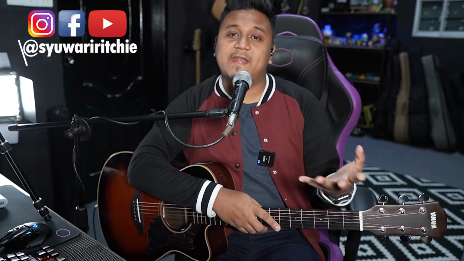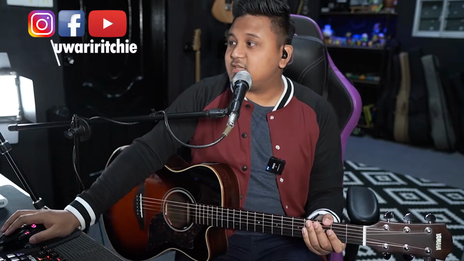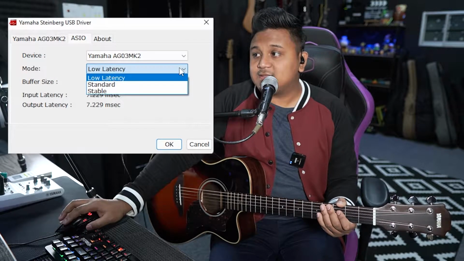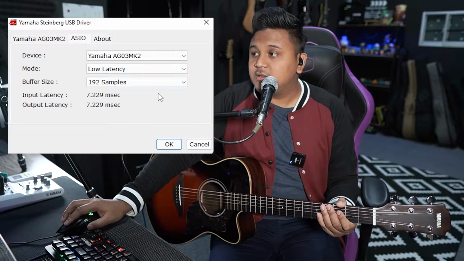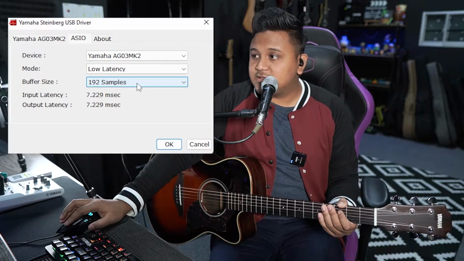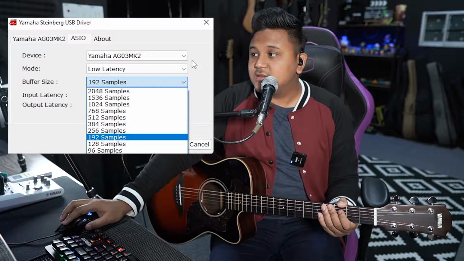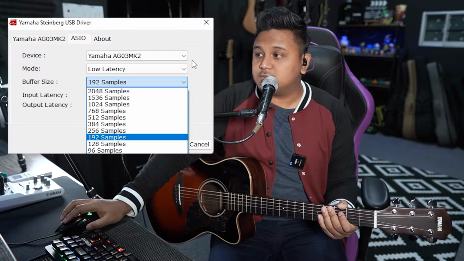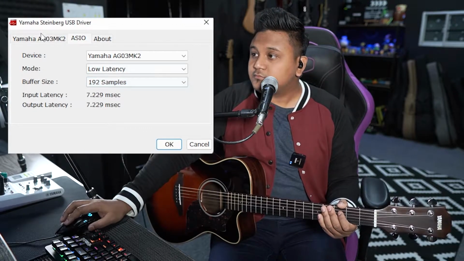So the Yamaha AG controller comes with two software and apps. The first one is the Yamaha Steinberg USB control panel, and the second one is the Yamaha AG controller, which is your DSP mixer. You guys can check or change your mode to low latency, standard, or stable. You guys can change also your buffer size. There's plenty, from 2048 samples to 32 samples.